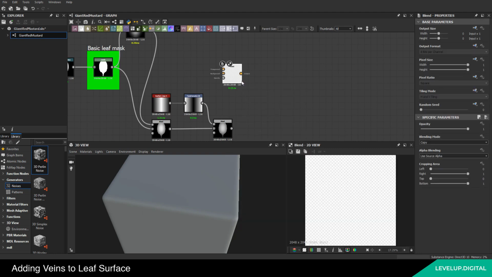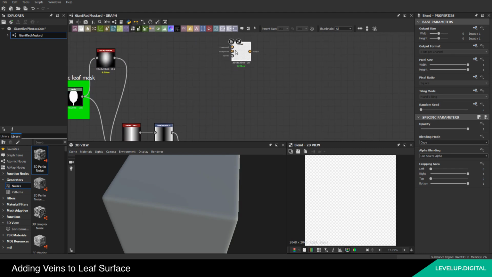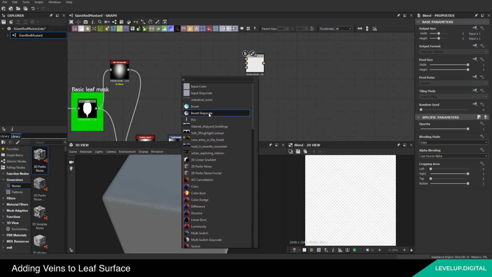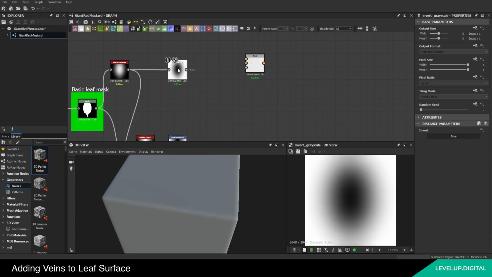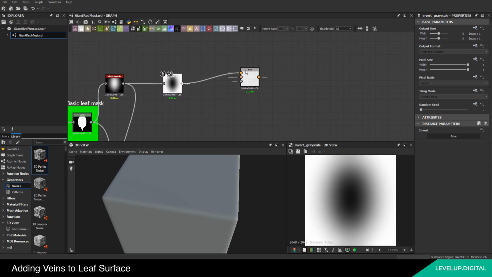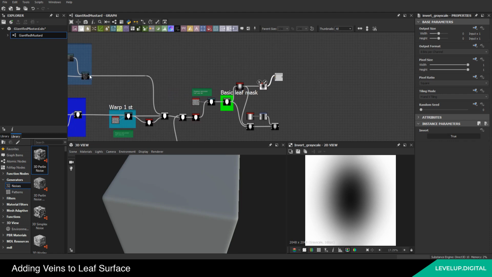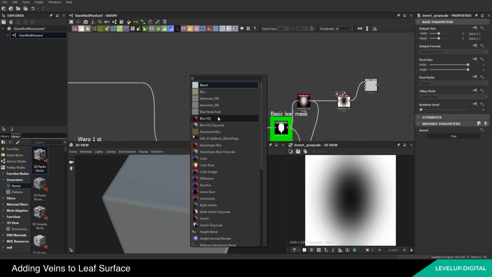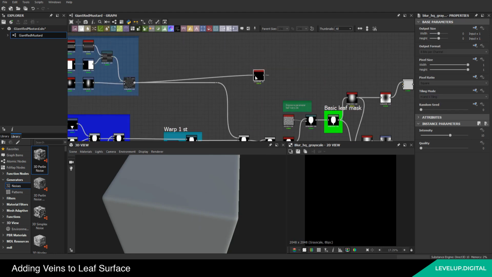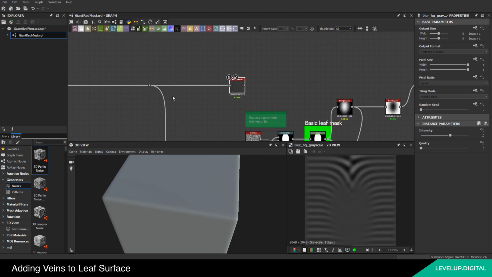We used a blend for the surface, and these veins we will blend to make it softer. Here we're going to blur our veins by using the blur node, and add this to our previously generated output.